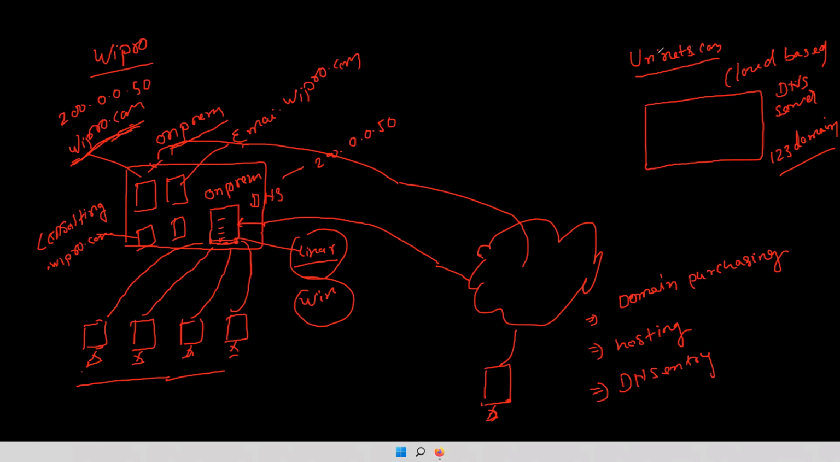And since we are a very small company, uninets.com, after domain purchasing, hosting we may do on premises, or we may do on cloud with any third-party hosting provider. So maybe we can use on-prem for hosting, and for the DNS entry as well, either we can use on-prem DNS or maybe I can use a third party.